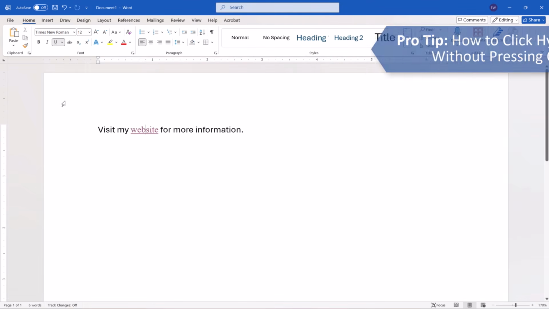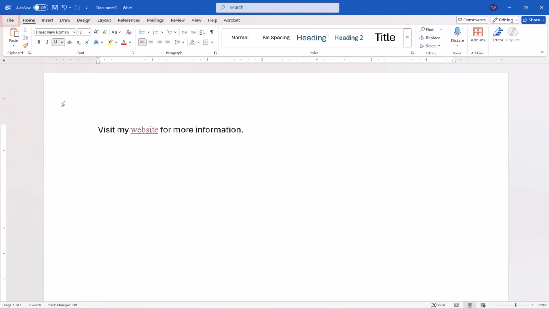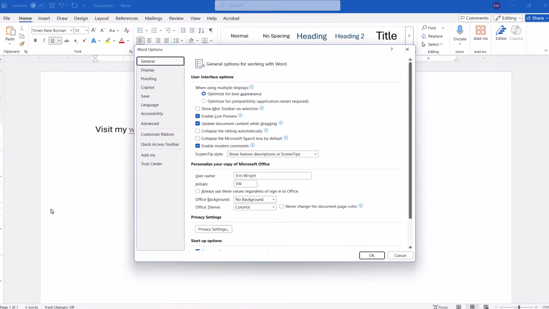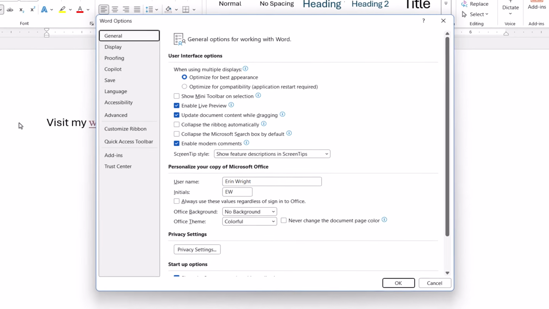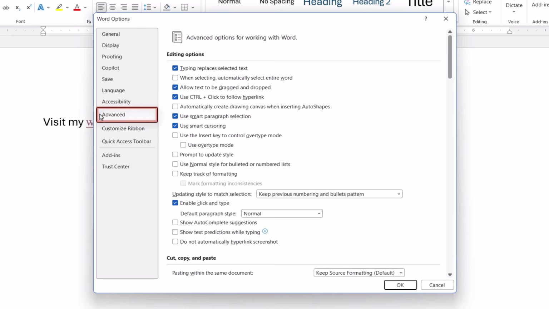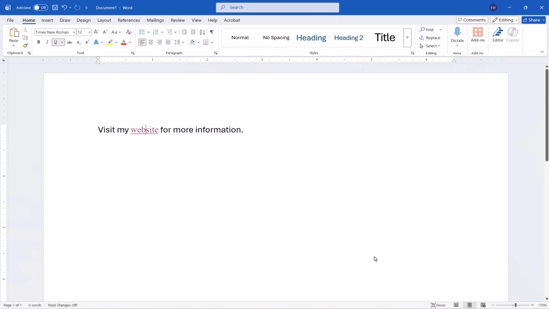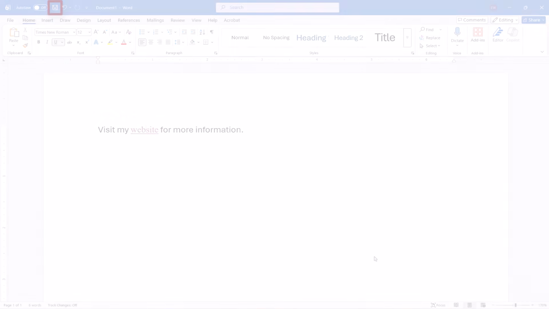You can turn off the Ctrl key requirement in your settings by selecting the File tab, and then Options in the Backstage view. When the Word Options dialog box appears, select Advanced, and then uncheck the Use Ctrl plus Click to follow hyperlink option. Lastly, select the OK button. You should now be able to click the link without pressing Ctrl. And as always, remember to save your file to save your changes.